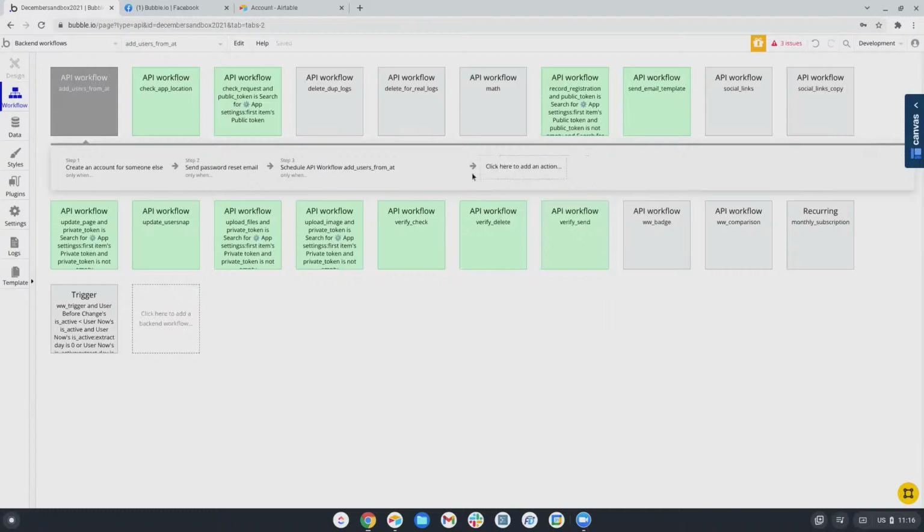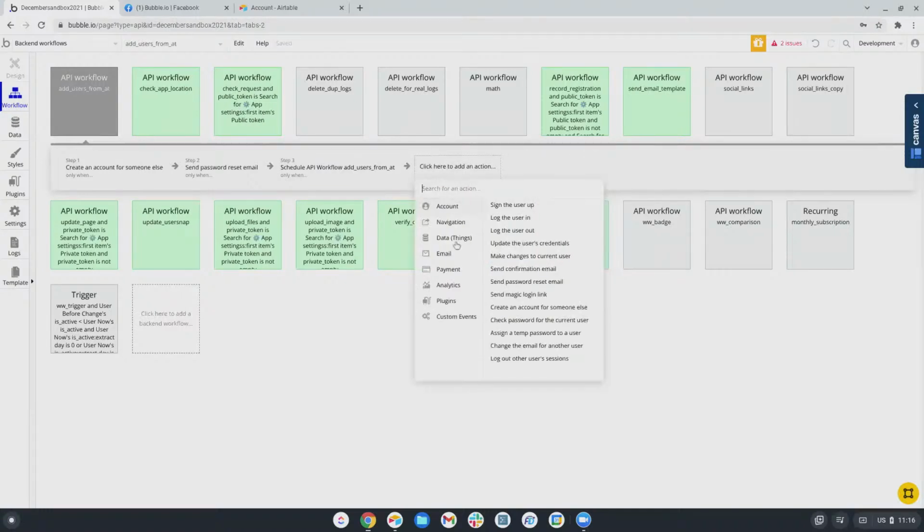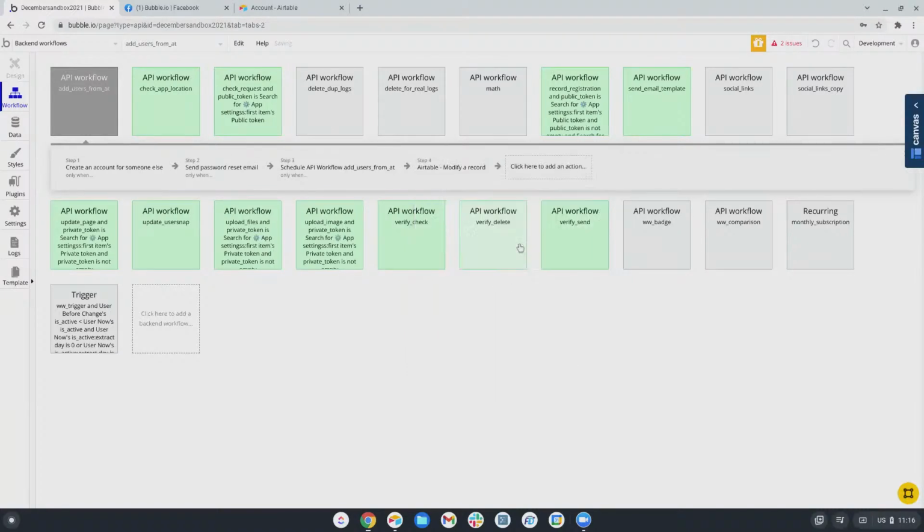Actually, that's not what I want to do. I want to make changes, but I want to make it in Airtable. So I'm going to do Airtable. Go to plugins, Airtable, modify a record.